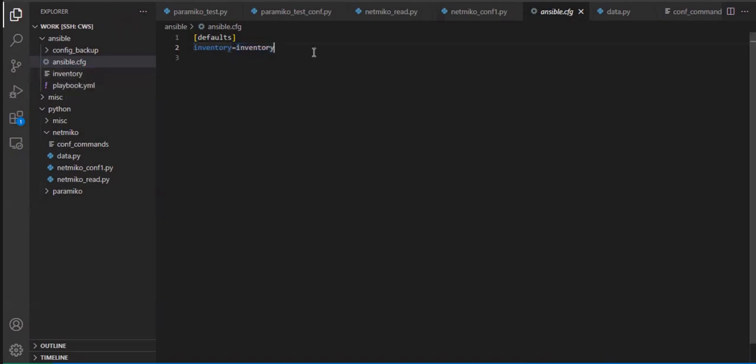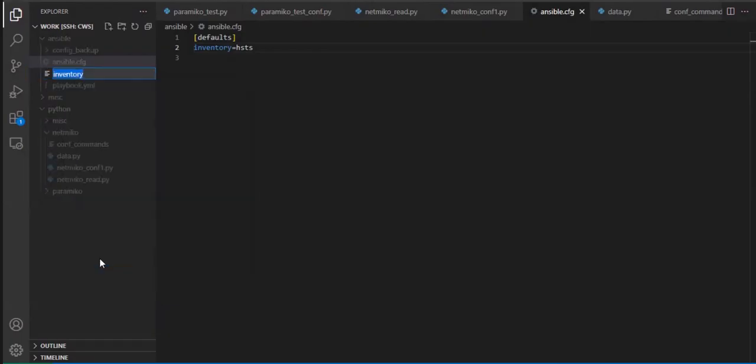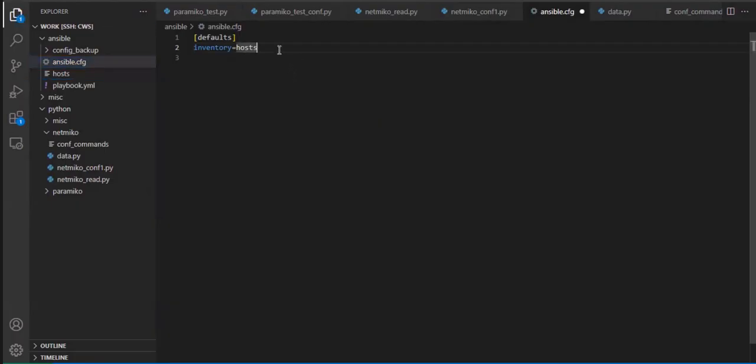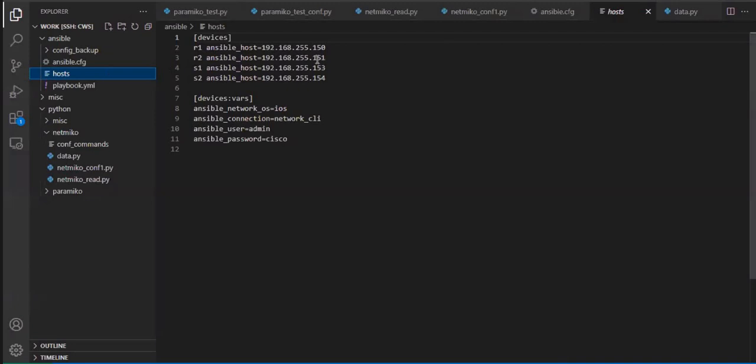To avoid confusion, I will make this hosts, and I'll rename my host file to hosts. So you see, this config file is a project-specific config file, and inside this I have specified the location of my inventory file. Using this information, it reaches this file and then sees a bunch of devices being defined.